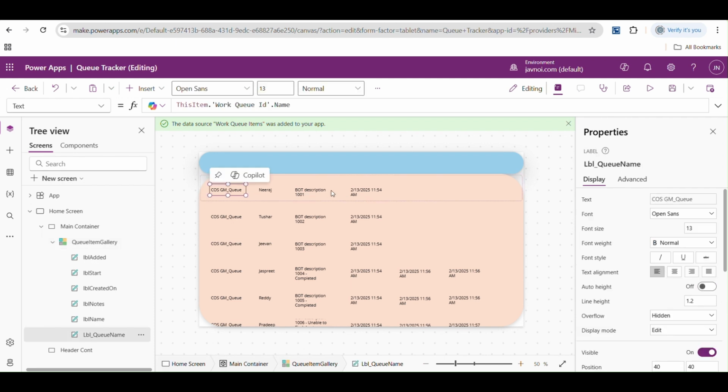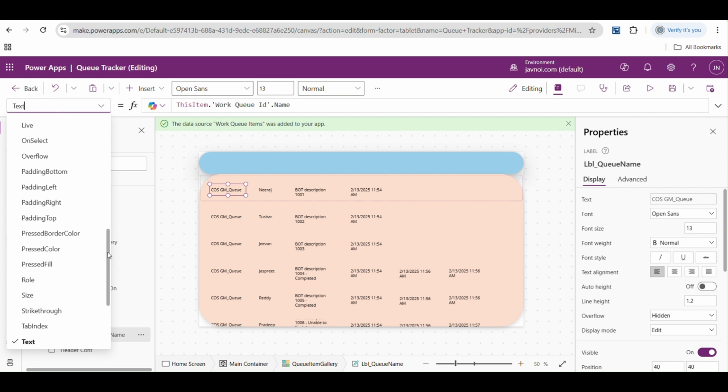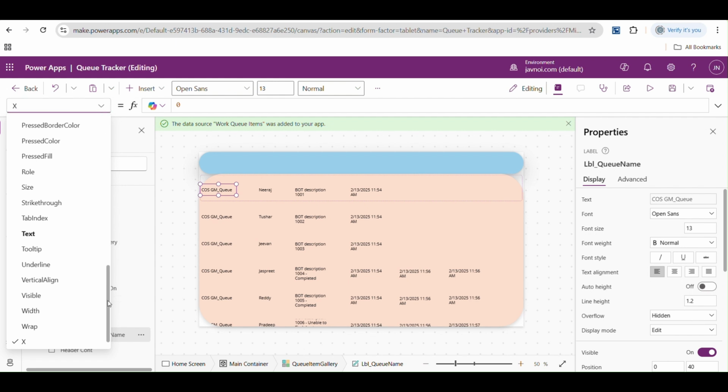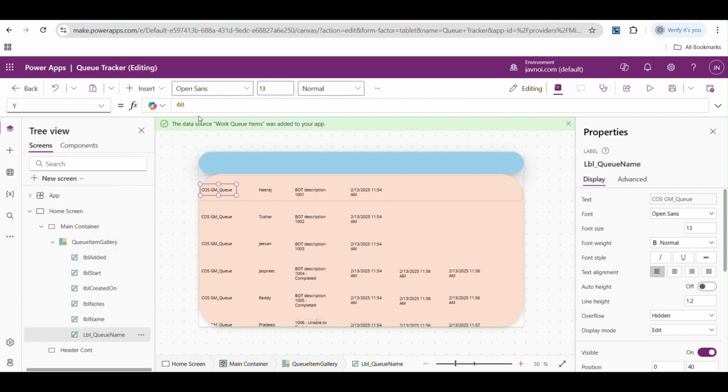Now, making these XY coordinates dynamic, I will just do it for these two, and the rest I recommend you do on your own. For this label control, I'll take the X control, and this is 40. I'll make it 0. Once it is 0, it will be moved here. And the Y control, I will make it 0.